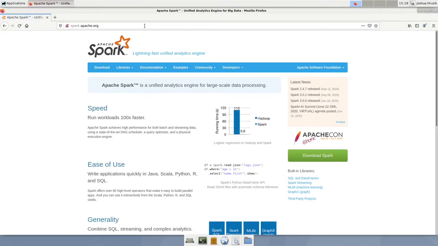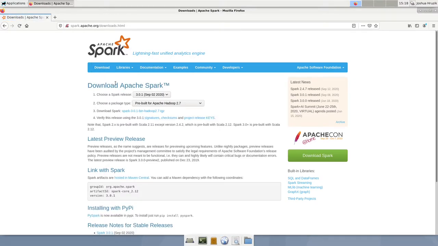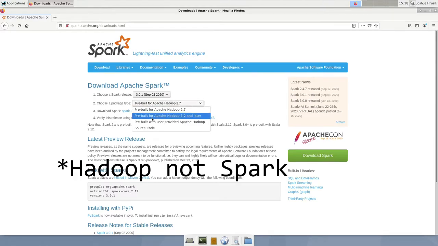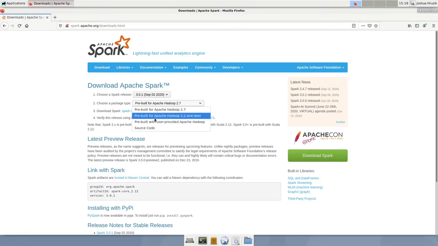And here we can click the download button. So you can either say download Spark or click on download. Next, we need to choose what version of Spark we want. We do want a recent version, hence we choose 3.0.1, and we want it pre-built for Apache Hadoop 3.2 or later, since we are running on Hadoop 3.3.